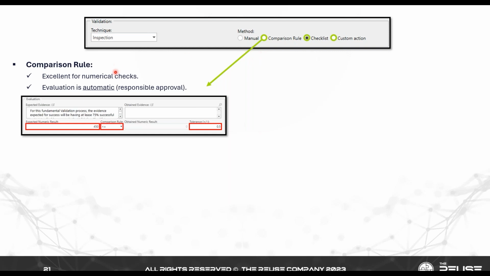The first one for the methods is going to be the comparison rule. This is pretty straightforward. This is comparing two numbers. So we have here the expected numeric result. We expect a certain value for the system to fulfill. Then we define the comparison rule, whether it is more or less than, and so on and so forth.